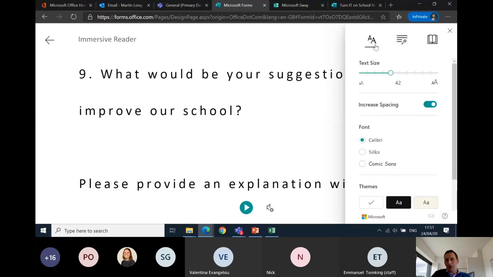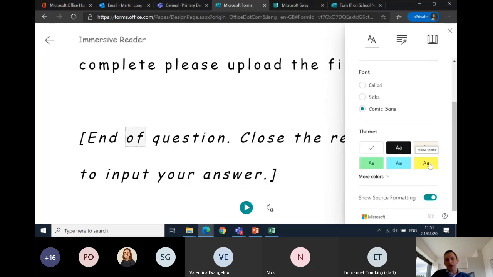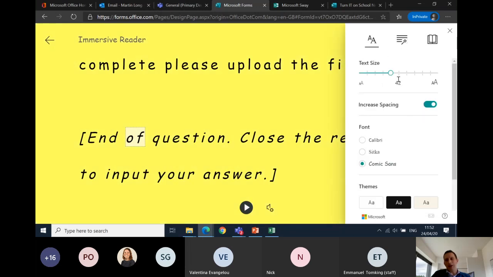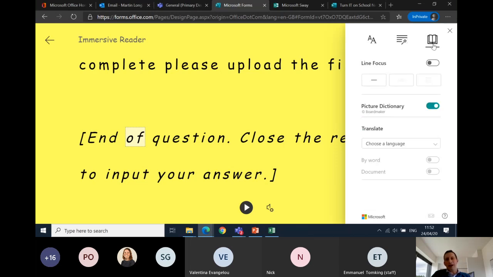You could also change the font, so I want to see that in Comic Sans. Let's say I've got a visual impairment, so I need a particular type of background. I can apply those in there as well. So there's lots of ways to use the accessibility tools, changing the size of fonts. You could also pull out things like nouns and everything else.